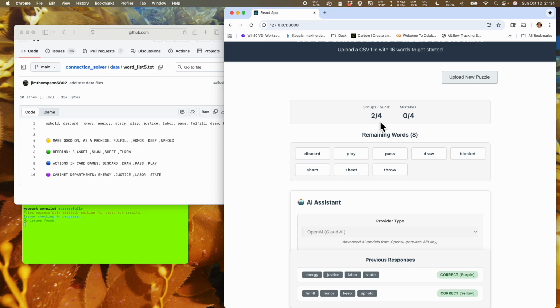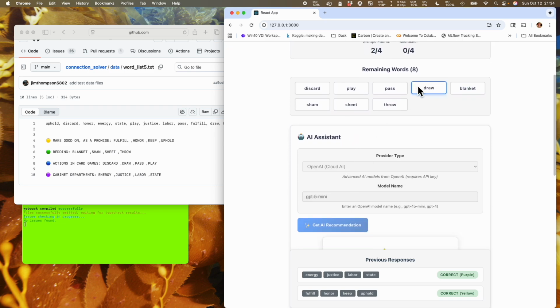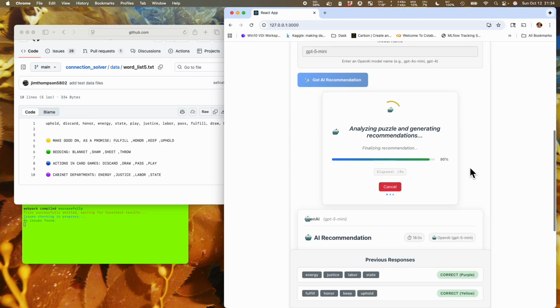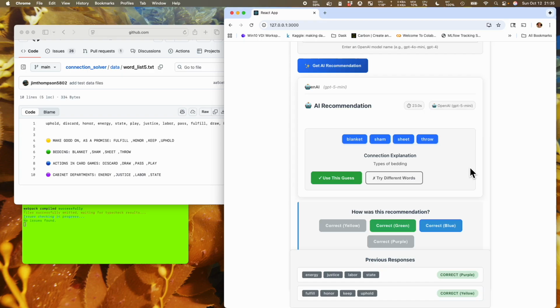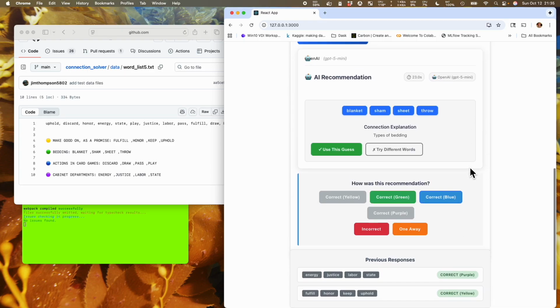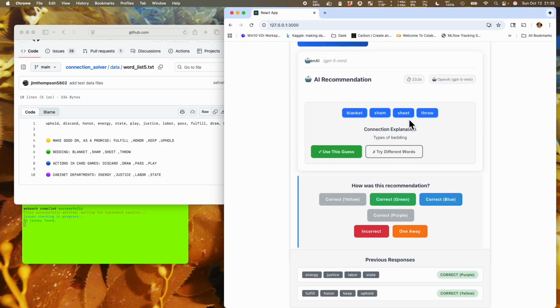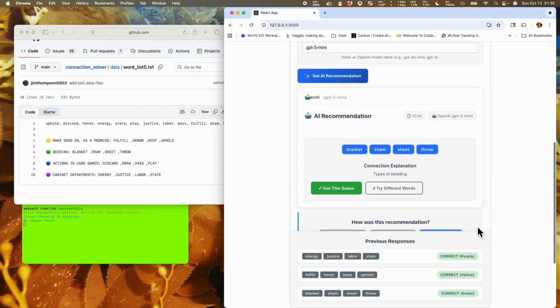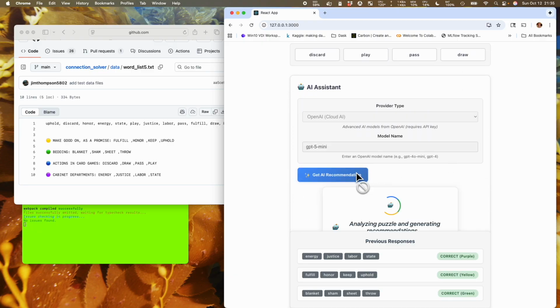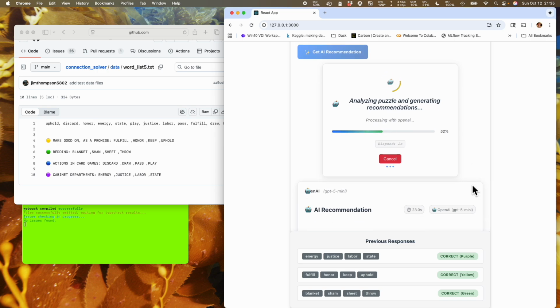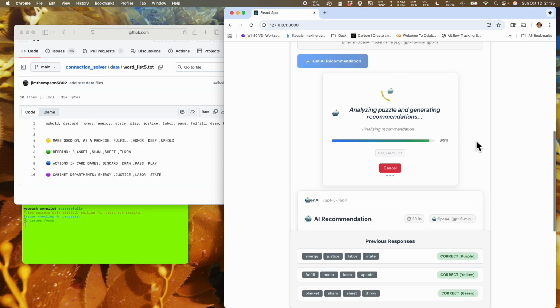Yeah, so 2 out of the 4 found, and 8 words remaining. Okay, and blanket, sham, sheet, throw, types of bedding. So this is the green group. All right, this looks like going quite well. So there's just only one left. That's a straightforward guess. Now we'll just have to figure out if it can figure out the connection between the last 4 words.